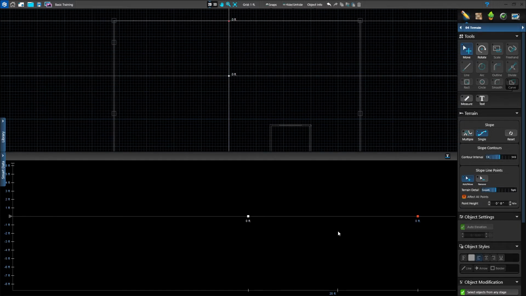The rear fence has an elevation of 4 feet. With our mouse, left-click the point on the right. We can hold down the left mouse button and move the mouse up until the point reaches an elevation of 4 feet. Or we can type in the elevation of 4 feet in the point height box in the panel.